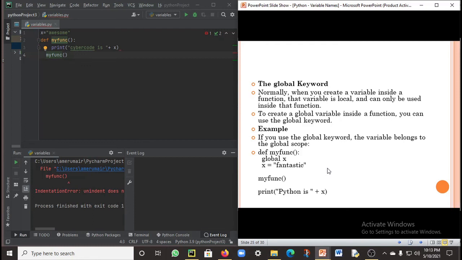So next example is the global keyword. We are going to learn about the keywords in very detail, in very depth, so don't worry. Okay, so the first keyword which we will be learning about is global. The global keyword, normally when you create a variable inside a function, that variable is local. So let me take this my broken code as an example. This is my function, where my function begins and where my function ends. In between I have print cybercode is plus x.